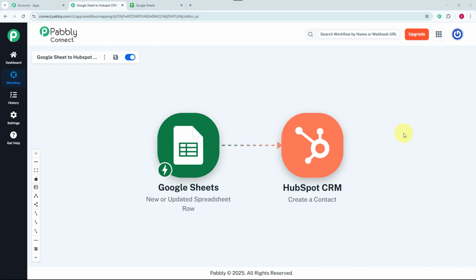So here you can see I'm on the dashboard page of Pabbly Connect, and by using Pabbly Connect, I am going to build an automation that will sync Google Sheet data to the HubSpot CRM for lead management. You can observe that I have selected Google Sheet as my trigger app and HubSpot CRM as my action app. Now, as soon as the spreadsheet is updated, a contact will be created in the HubSpot CRM. So now let's start building this automation. But before we begin, let me quickly show you what we are about to build.